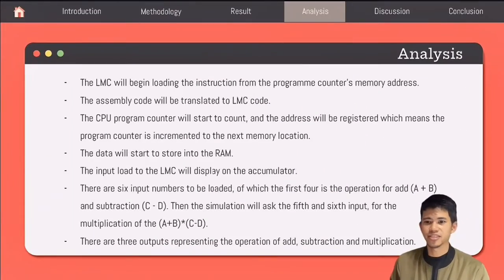For the analysis, the assembly language code for our equation consists of add, subtraction and multiplication operations. By our observation of the way LMC works, LMC will start loading the instruction from the program counter memory address. Before the simulation can be executed, the assembly code will be translated to LMC code.